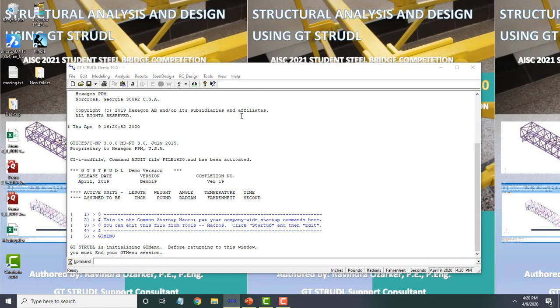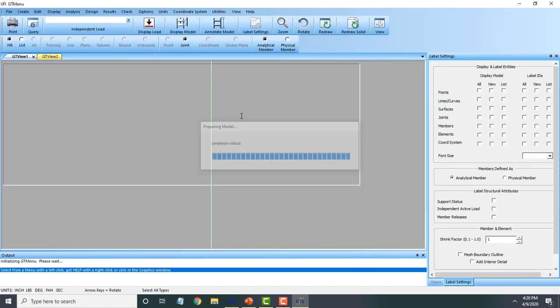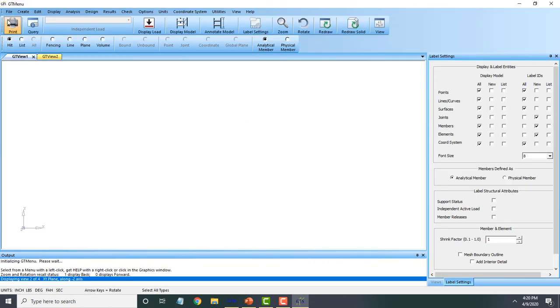user interface for GTStrudel. Now, in GTStrudel, all you have to do is basically click on these menus one by one, hence the name GT menu inside GTStrudel. This is the graphical front end. In the center of your screen is the graphics window, and on the right hand side is the data area, which will change depending on whatever menu item you click.